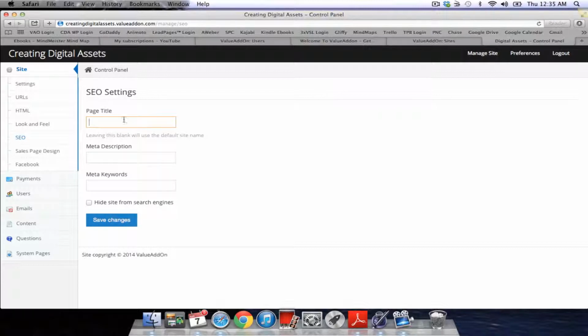So you have your page title and description and keywords. I'm not sure how this works because this is not really in the public domain unless it's the login page. I'll have to find out about that.